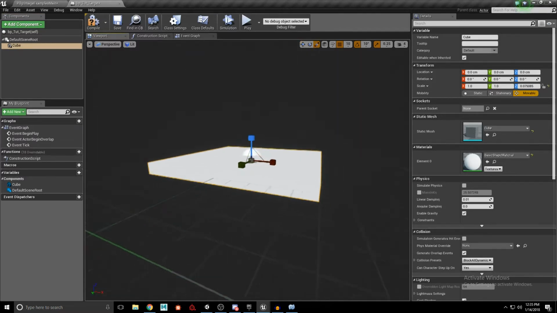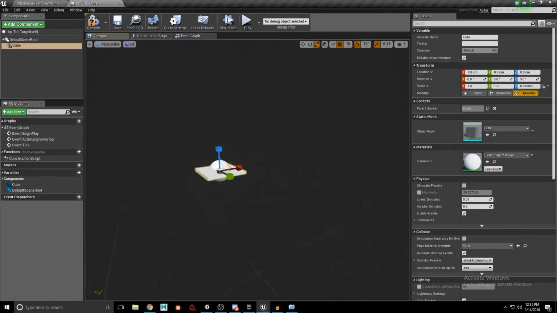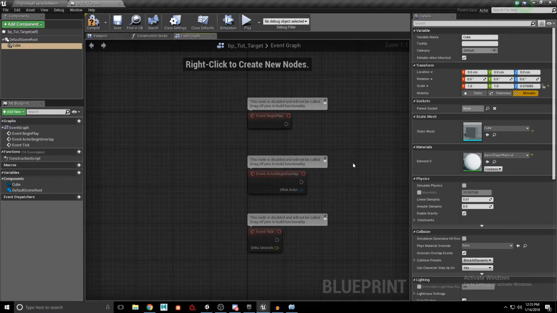Something more like that, like a pizza box, just so that we have a representation of it in the world and we know where it is visually. Okay, so that's all we have to do here. So let's jump over to the event graph.